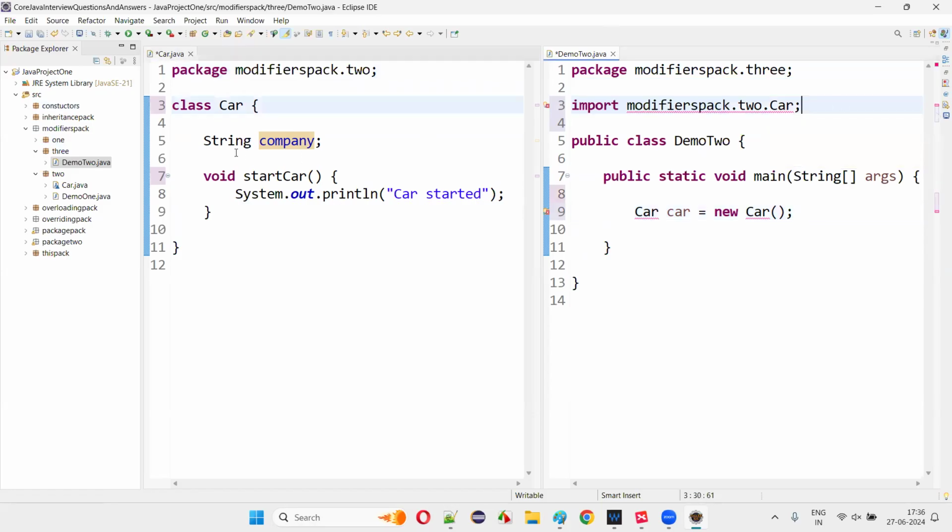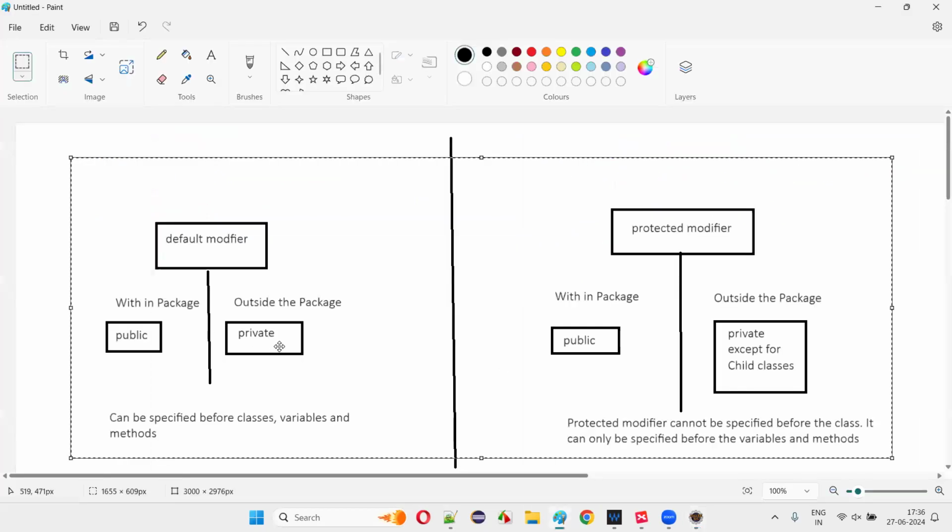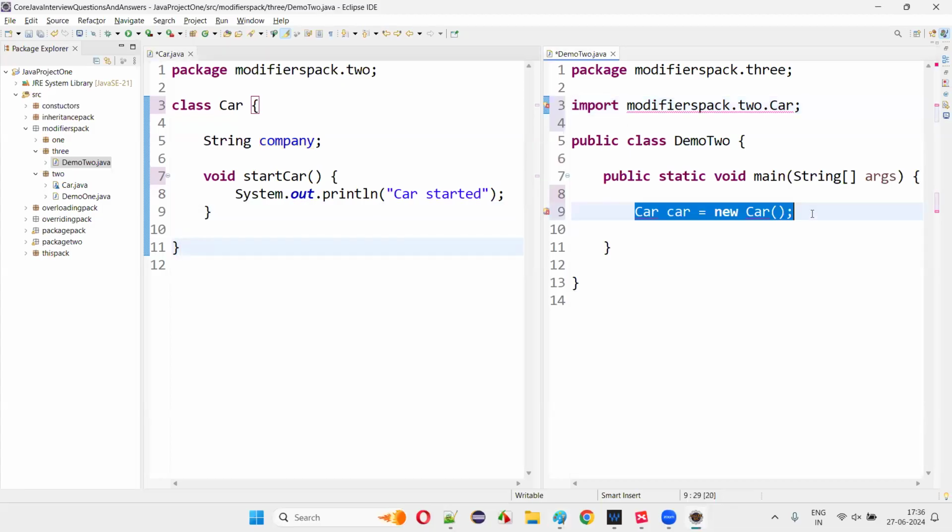You cannot access it. Default modifier specified classes, variables, and methods will act like what, guys? Outside the package, they will act like public. Sorry, they'll act like private. So hence, you are unable to import this car class outside the package, and unable to create the object. You are getting the errors. Even after importing, it's not working, meaning you cannot access this because it's default type.